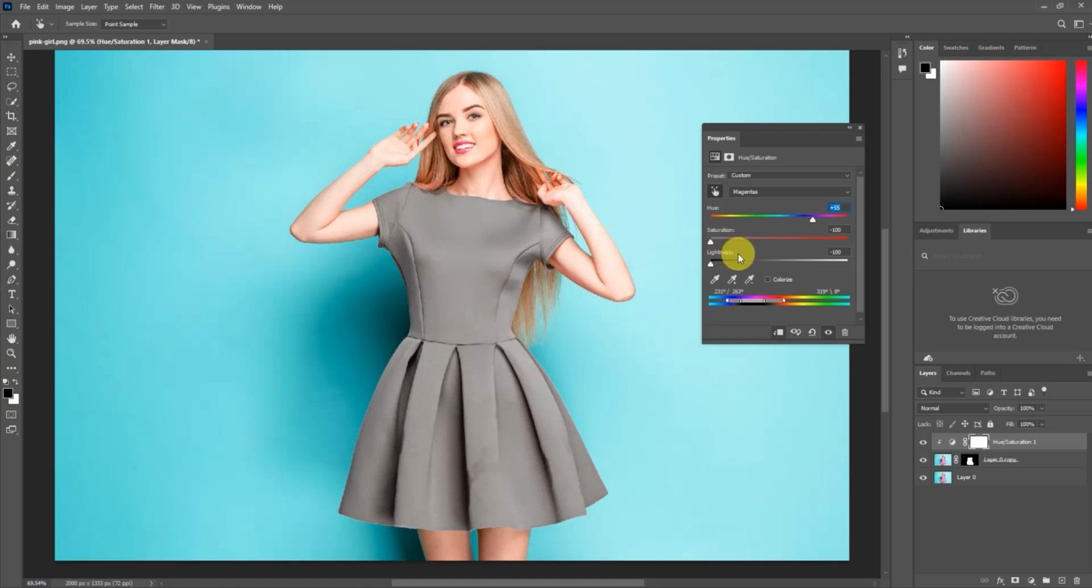And if you want to make a white dress, just drag the lightness to the white side and you will create a white dress. So that's it. That's how you can change colors in Photoshop.